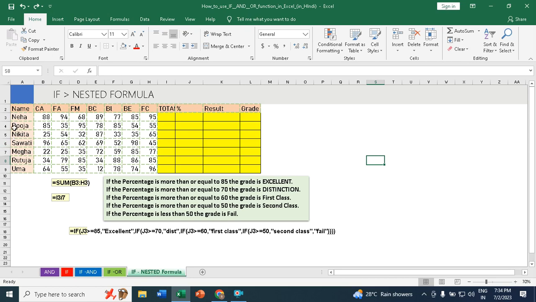So I have given you some names of students here. These are the marks of some subjects. First of all, I will calculate the total. Again, I will use my shortcut Alt equal to. So I get the total here of all these marks. The total is 596. Just double click, and you get it for the others also.